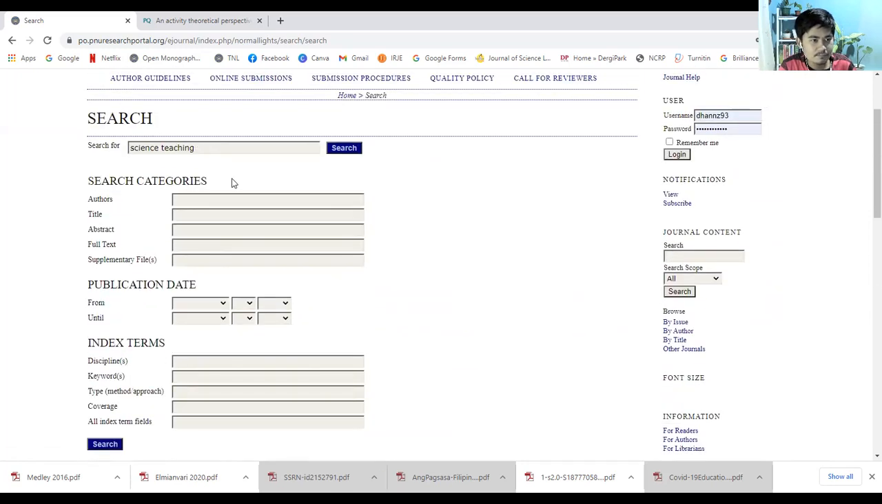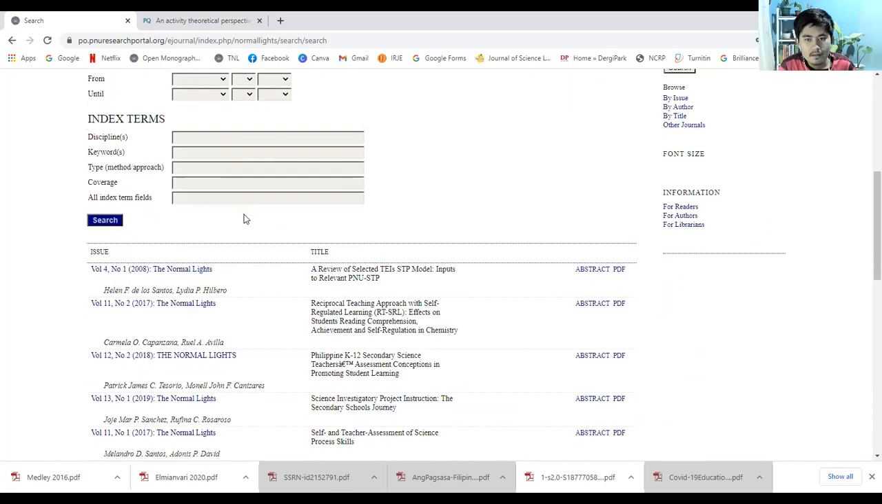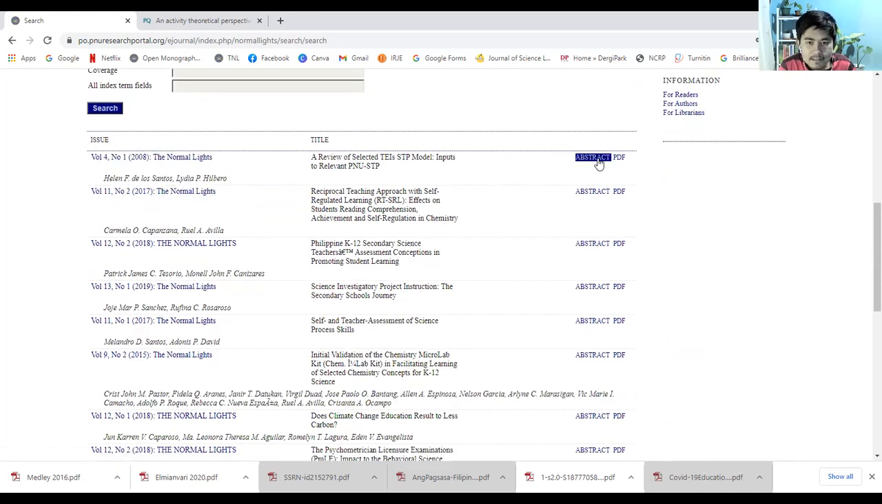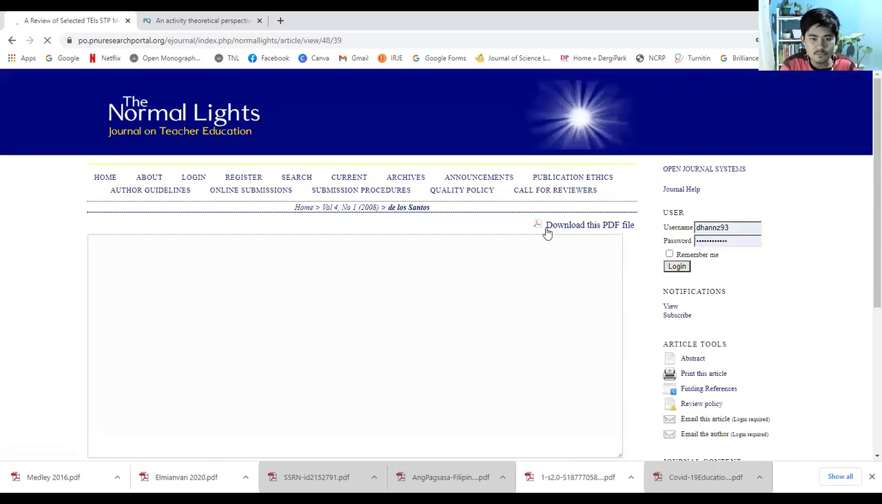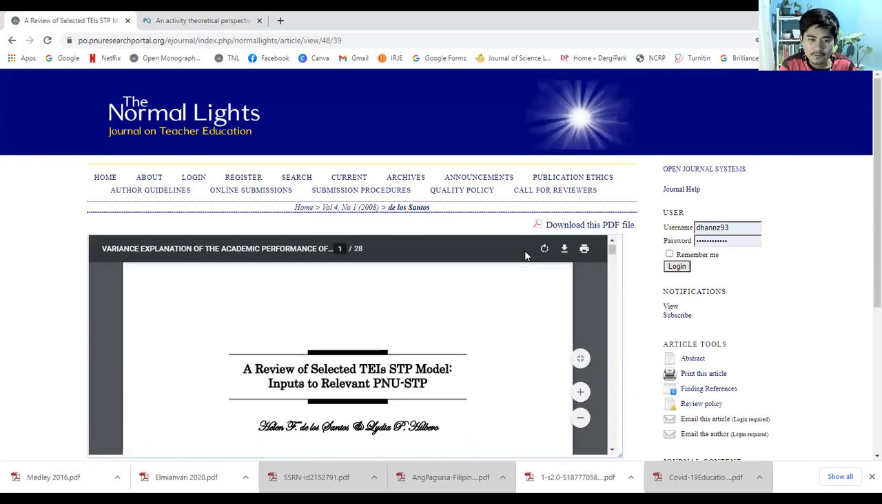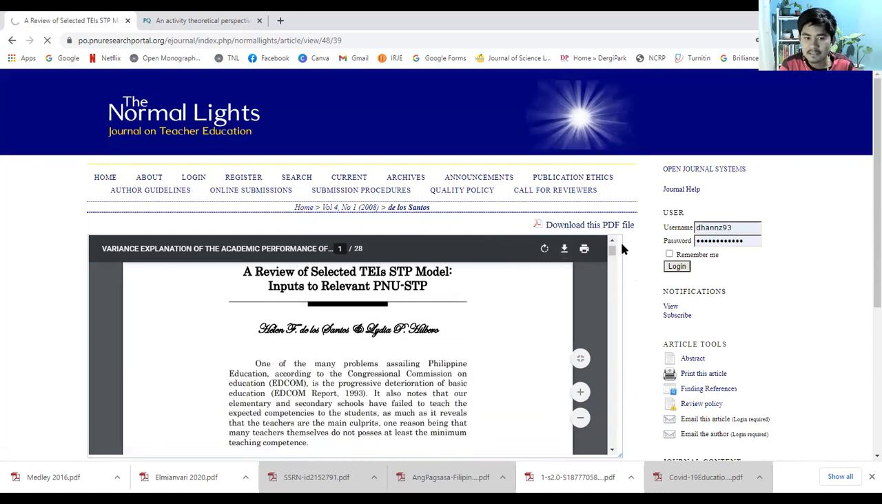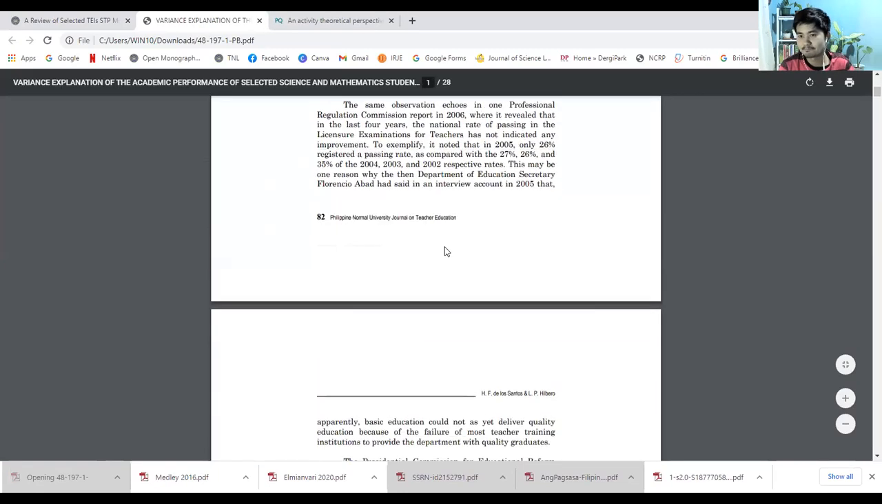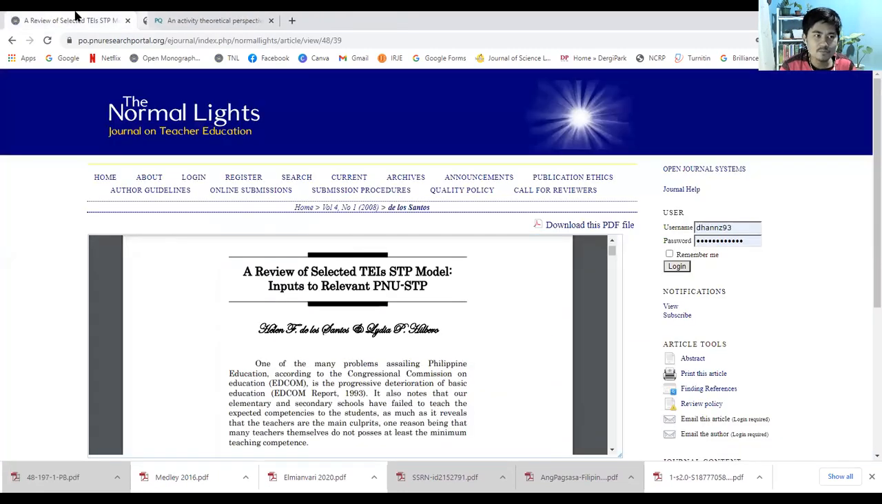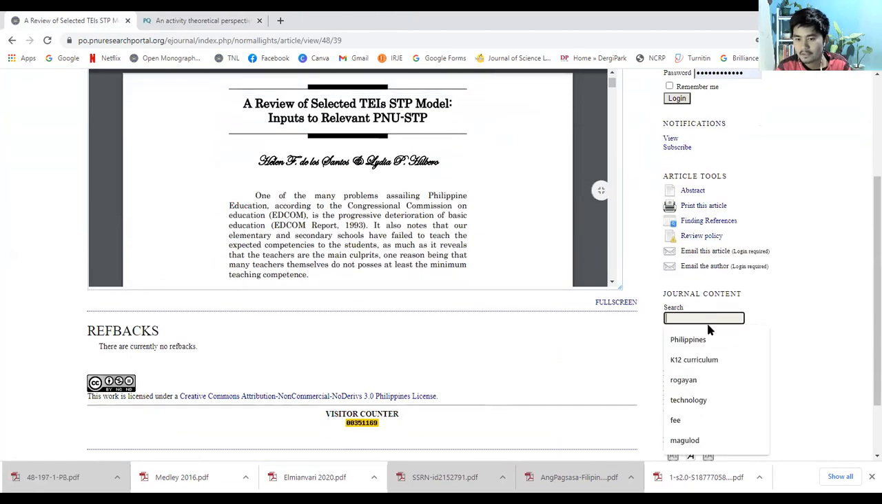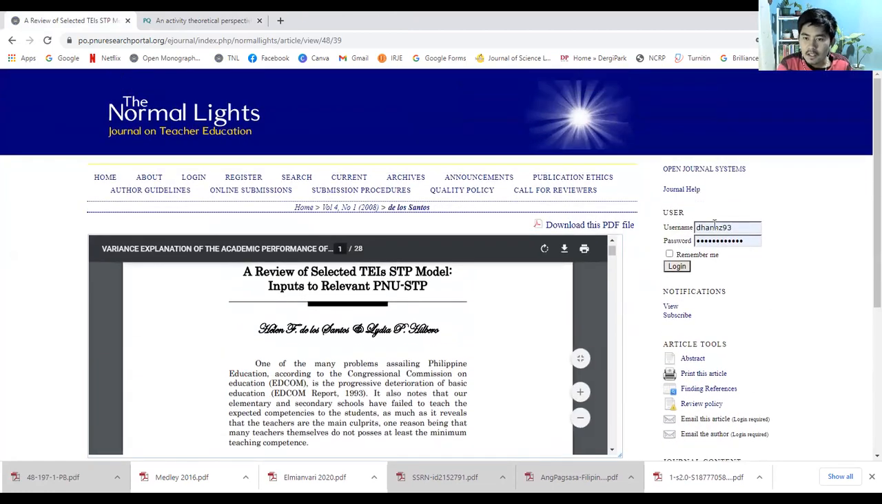So because we searched for science teaching, let's go to the PDF, for example, and we'll just wait for a while. Okay, and it will lead you to the actual article, and then you can just download this PDF file, and it will be downloaded. All right, so that's how we do it. Usually in a journal website, we go to the archives or the search bar. Okay, for the search bar, you can also register your account in this particular website.